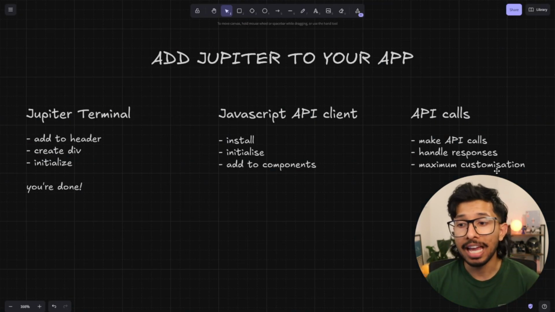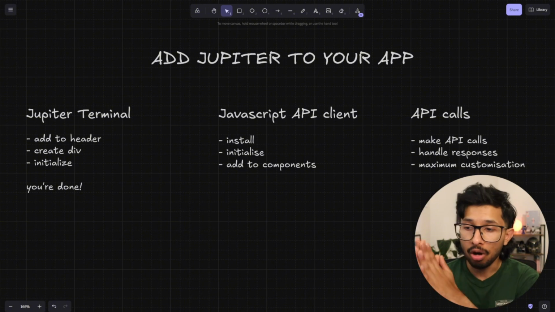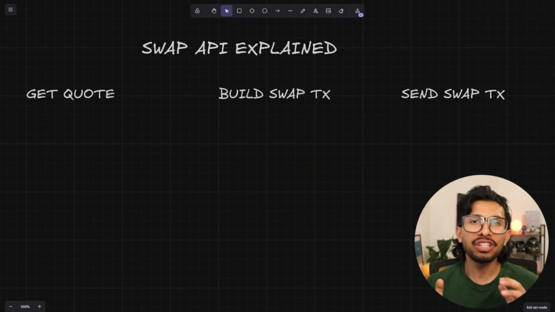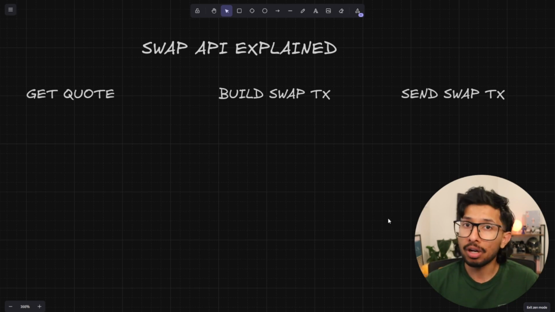Instead, we're going to go with the actual raw API calls themselves. I'm going to explain how the API works, and then we'll build out our custom swap solution on our own. There's three parts to every single Jupyter swap. First, you need to get a code for the assets that you're swapping. Next, you need to build a transaction for the user that's actually swapping the assets. Finally, you need to sign and send off that transaction to complete the swap. Let's take a look at what each of these looks like, starting with the code.